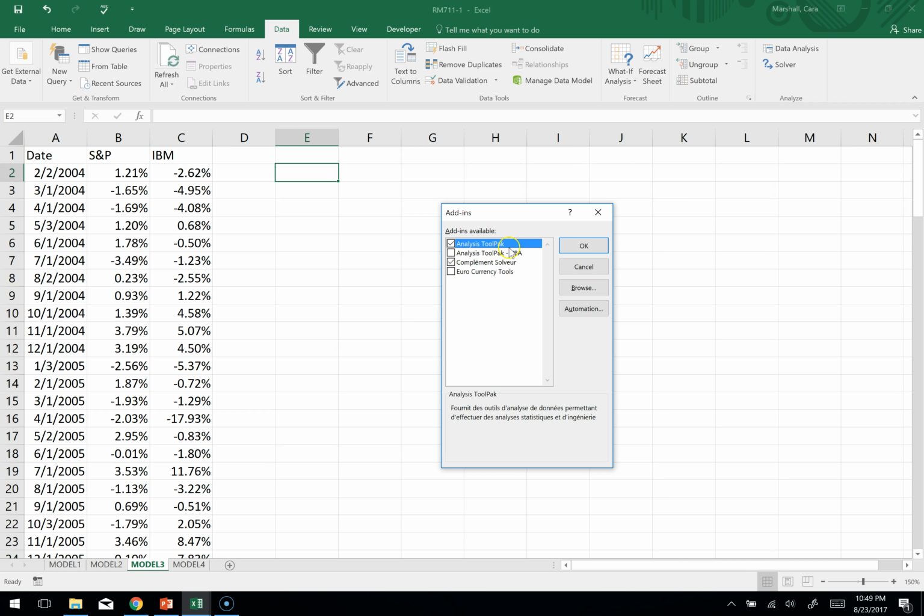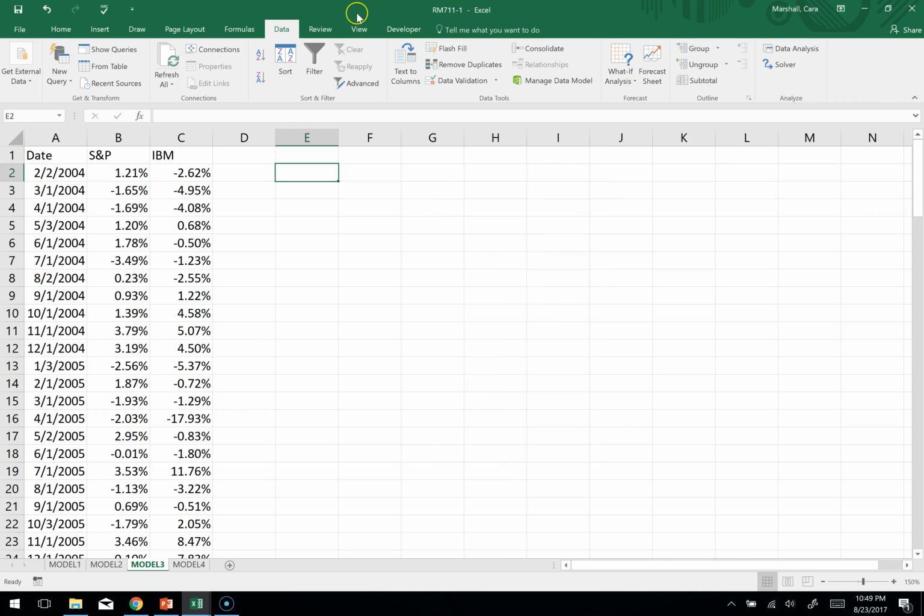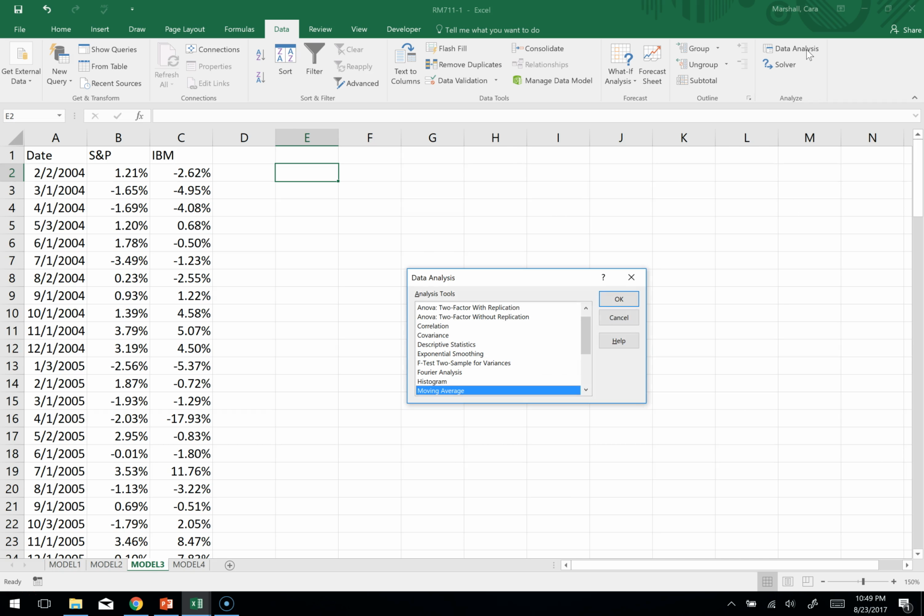So I'm checking Analysis Tool Pack. If you want, you can also check the Solver Tool Pack. You might even have some additional add-ins available as well. But here I'm just checking these two, hitting OK. Once you hit OK, it should install those, so you'll see them now under Data on the right-hand side. Once you've got that in here, you can go ahead and use the Data Analysis tool.